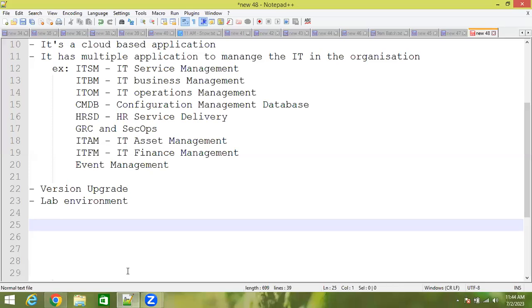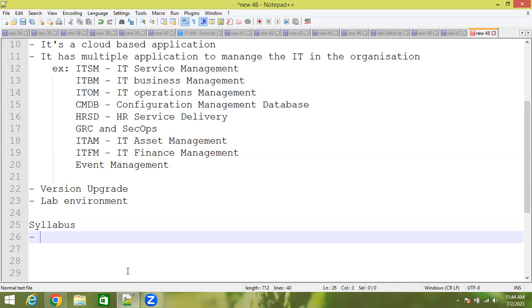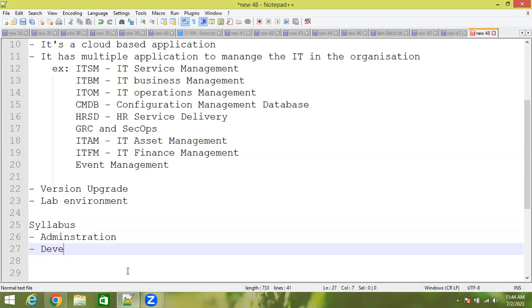Next, coming to the syllabus part of this course. We'll be talking about two things here: administration and the other is development. Administration is mainly about learning the core fundamentals of ServiceNow. In administration, you will learn all the fundamental concepts on the platform.